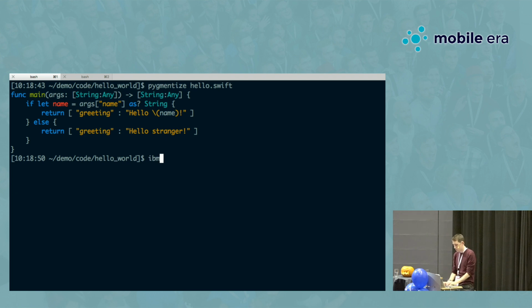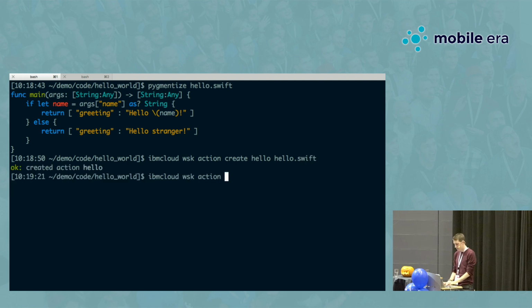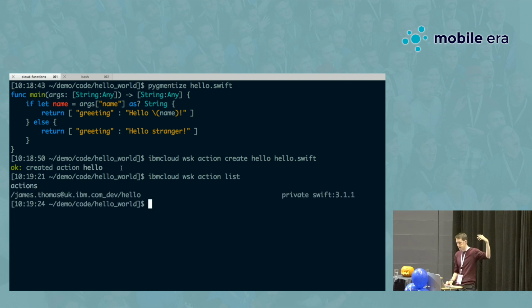So let's try it out. Using the CLI, I can say whisk action create. I give it a name, call it hello. I give it a path to the code because it's going to push the code directly into the platform. And then I can check it's been registered in my workspace. You can see this is now the little cloud function action that's ready to execute on the cloud. And it's detected it's using the Swift 3.1 runtime, which is correct.